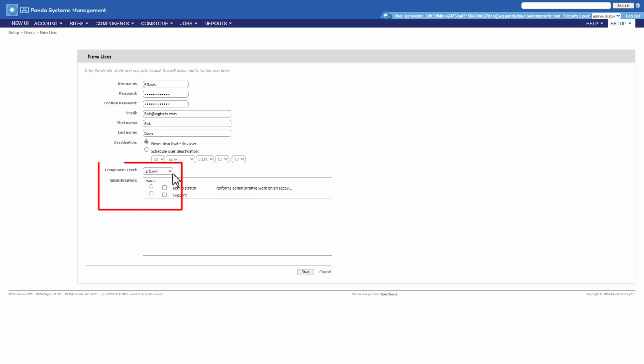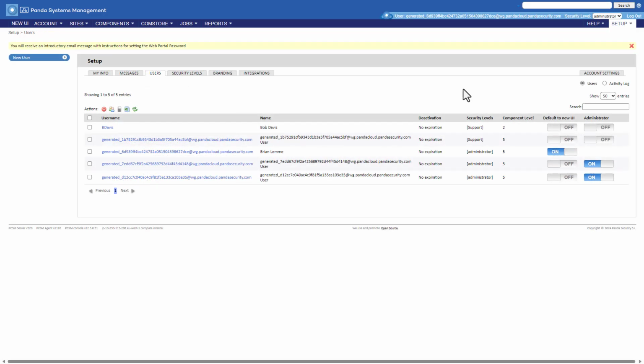The component level has to do with components, which are part of automating actions on your computers. You set this level for each user and also inside each component, and then this determines which components the user has access to. For a support rep, I would likely want to keep them pretty low, like 1 or 2, so they only have access to what they need. I will also add this user to the support security level, then save them.